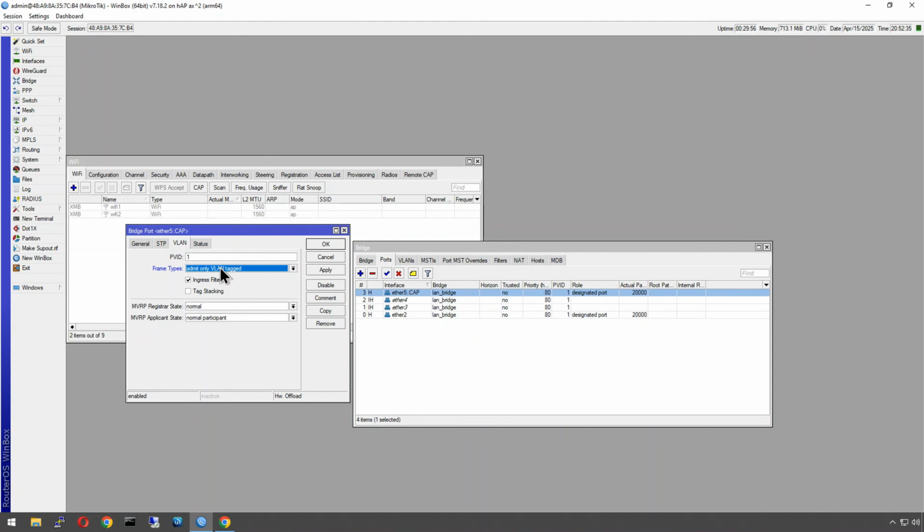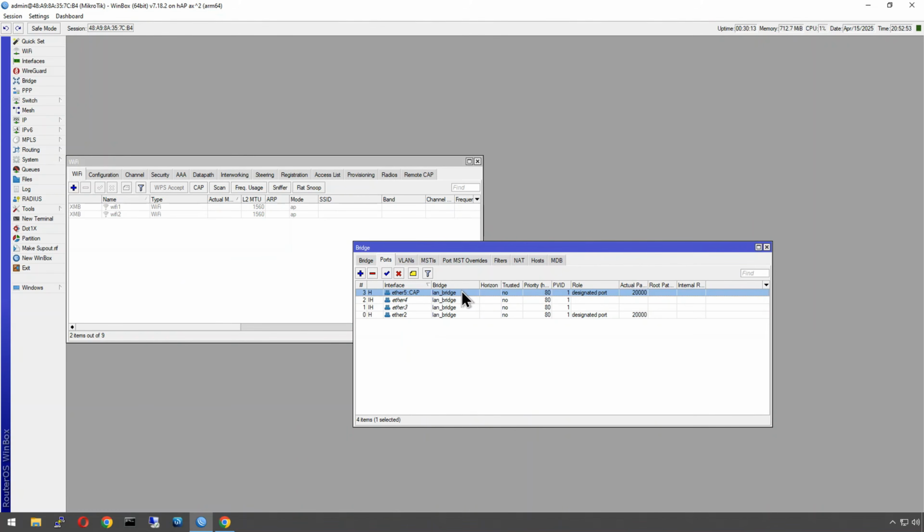So you want to keep your management separate and isolated from all your other networks, and you don't want someone to be able to just plug into any port on your switch and get access to that network. So that's just a best practice. Okay.